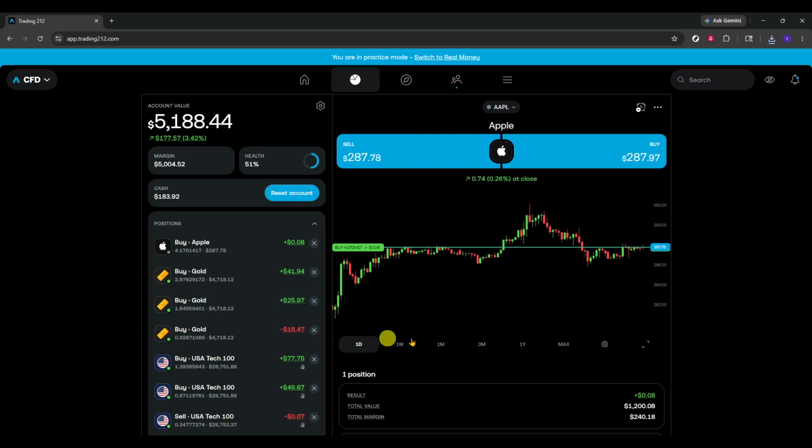Hello, today we will guide you through how to find pending orders in Trading 212. Pending orders are instructions you've placed that haven't executed yet, such as limit or stop orders waiting for a price, or orders queued for the next market session. Knowing where to find them helps you stay on top of your portfolio and make timely adjustments.